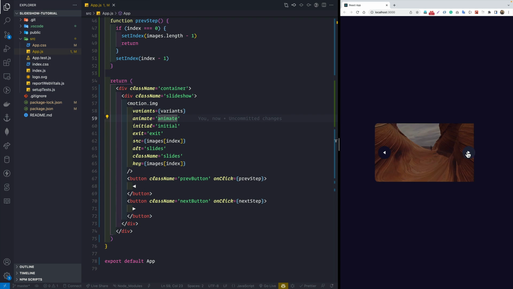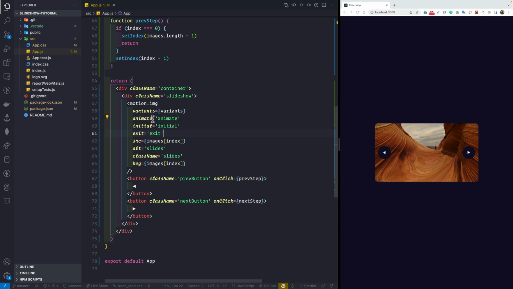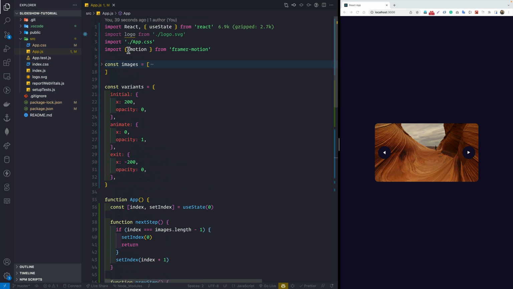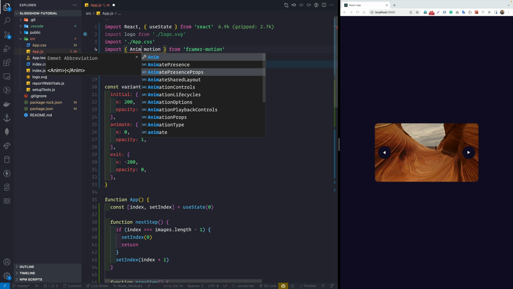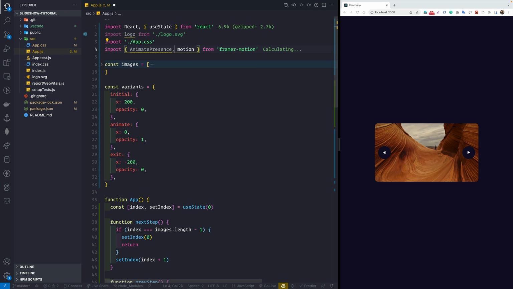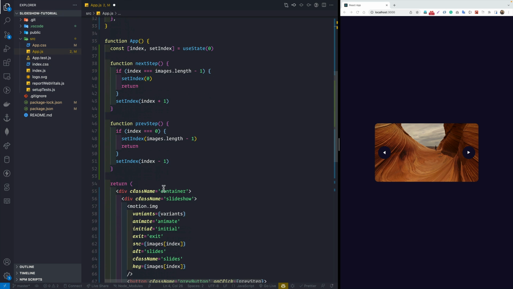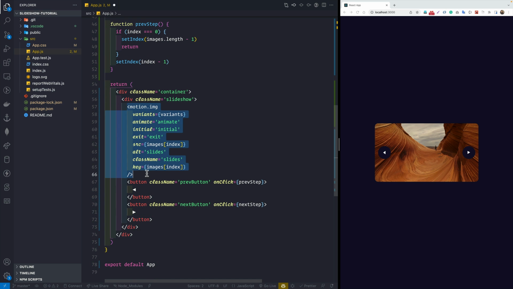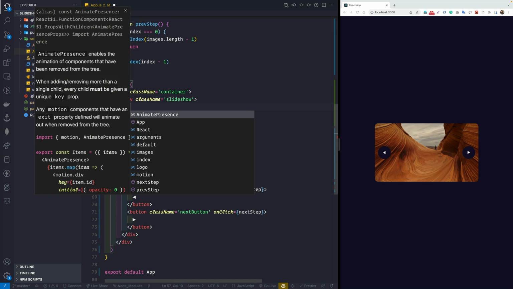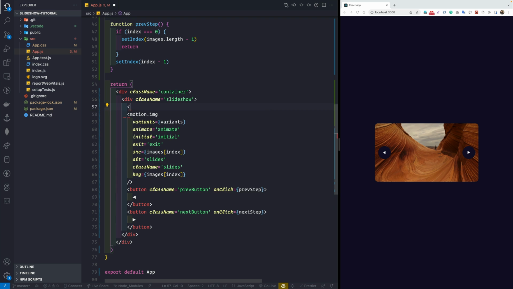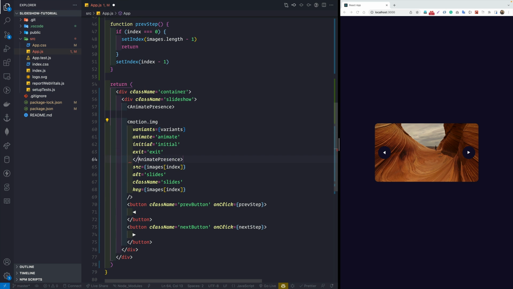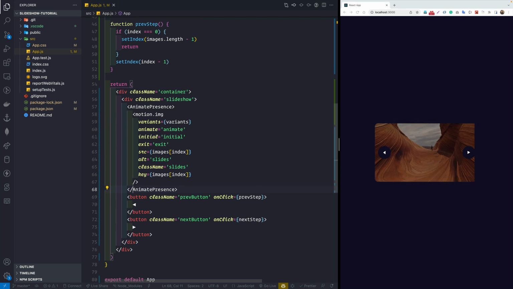And to do that, we need to wrap this motion component inside one more component called AnimatePresence. So let me import AnimatePresence from Framer Motion. And now we can wrap this motion component inside AnimatePresence. So I can say Animate, not Cinemate, but it should be AnimatePresence, like this. And then we wrap this motion component inside AnimatePresence.